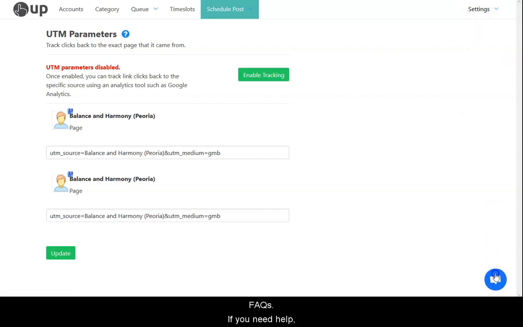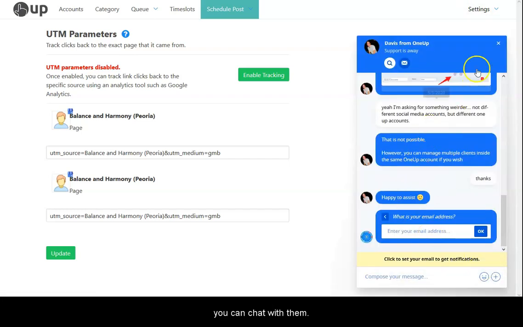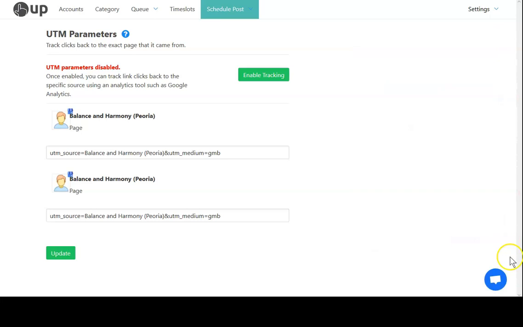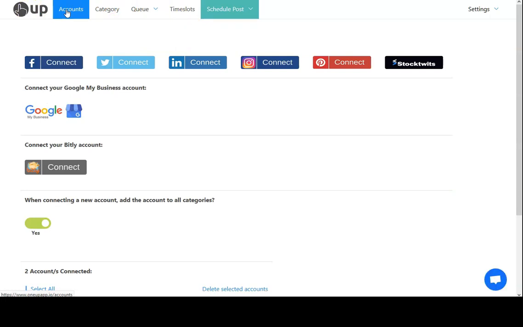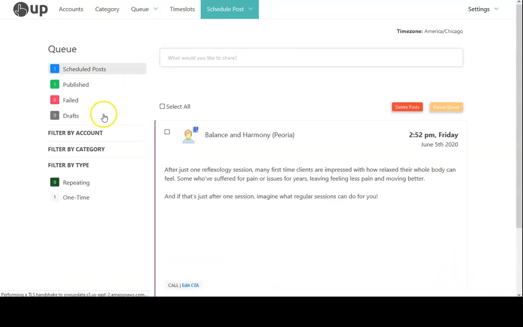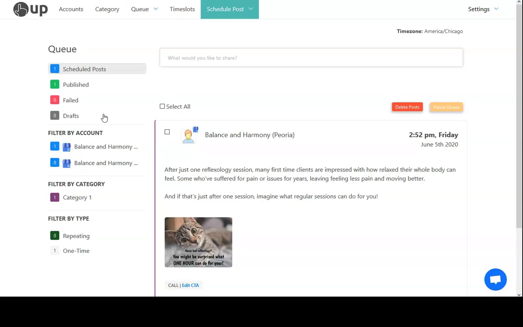Even FAQs, if you need help with them, you can chat with them. Wait, what? Oh, I forgot I'd asked them some questions in the past. I chatted with them weeks ago about something, and it's still showing up. So let's go back to our queue and see if it posted this time, and hopefully everything is working.